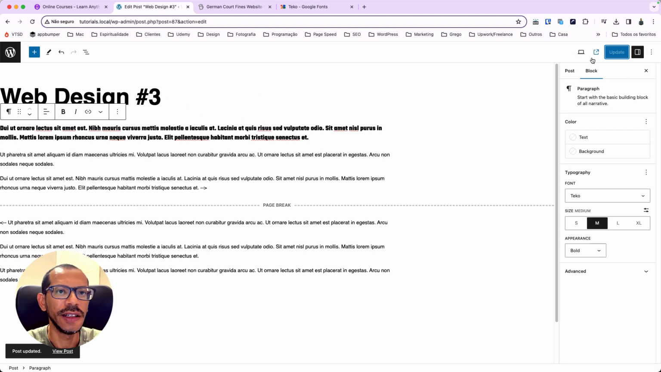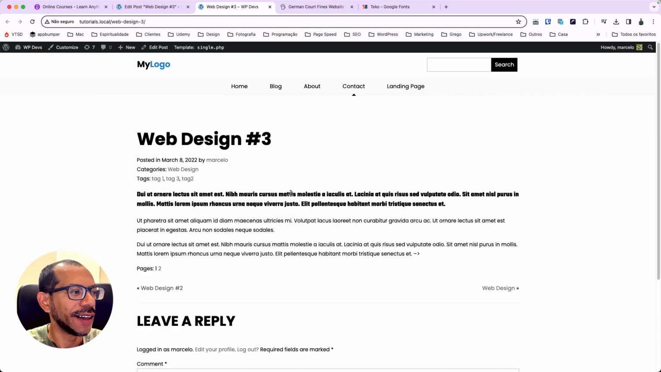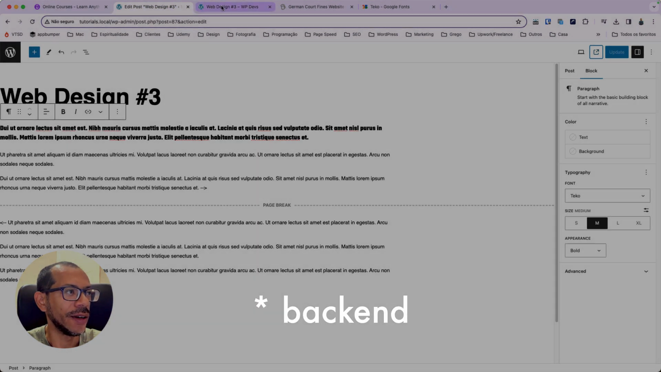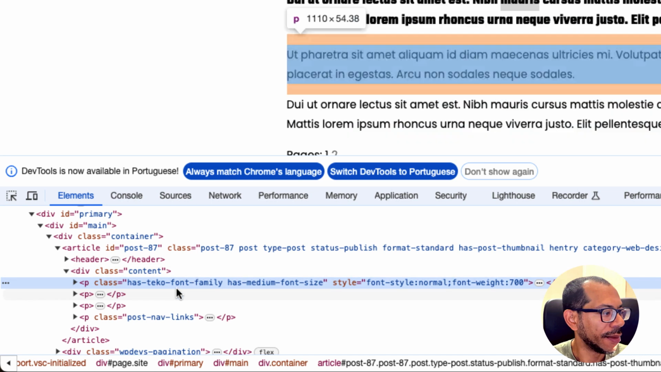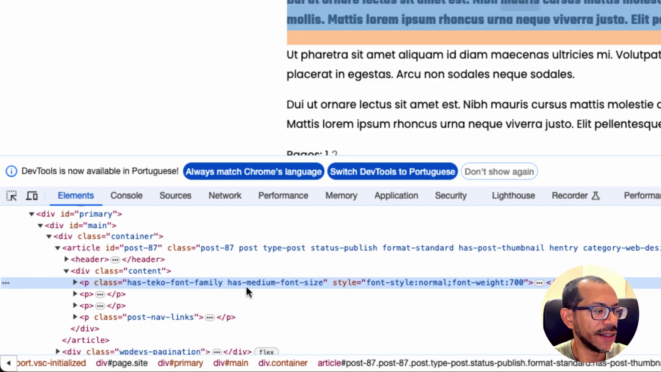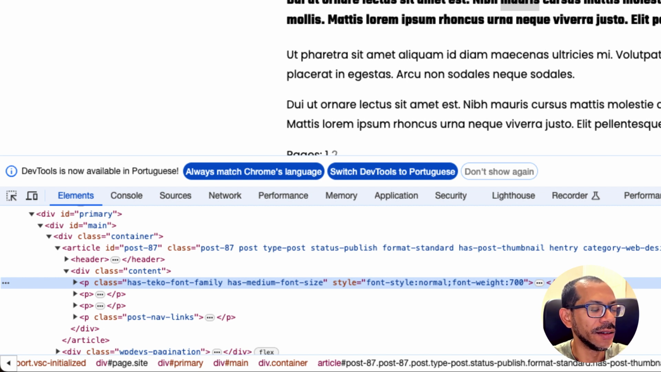And when I open this post in the front end, let's see what happens. You notice that here in the front end, the style has been applied automatically, because as I told you, guys, the rules that we have set inside the theme.json will make the CSS load automatically in our front end, but also in the back end. It's the same thing, right? If, for example, I inspect this paragraph element here, you notice that we have a special class applied to it automatically called has-teko-font-family. And since we have also specified a medium size for this font, we have also this class here, has-medium-font-size. And you see that we have the font weight of 700 applied to it, which corresponds to that bold option we have selected in the back end, right?